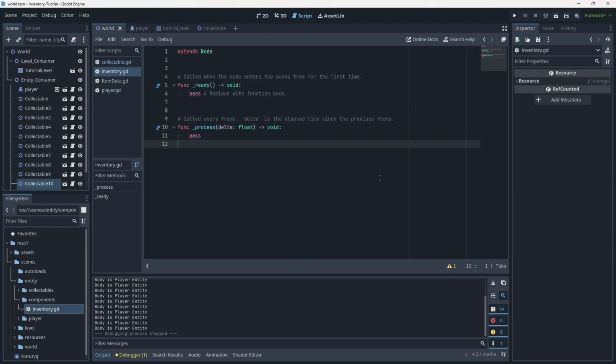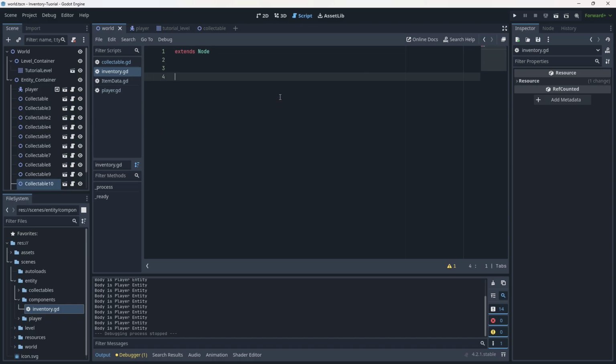Now, I'm going to remove the ready and process function. I'm going to immediately give this a class_name of InventoryComponent. And we are going to do something really fun and specific, and once again, something I haven't done in a while, or done before, I don't think. We are going to remove the extends here.